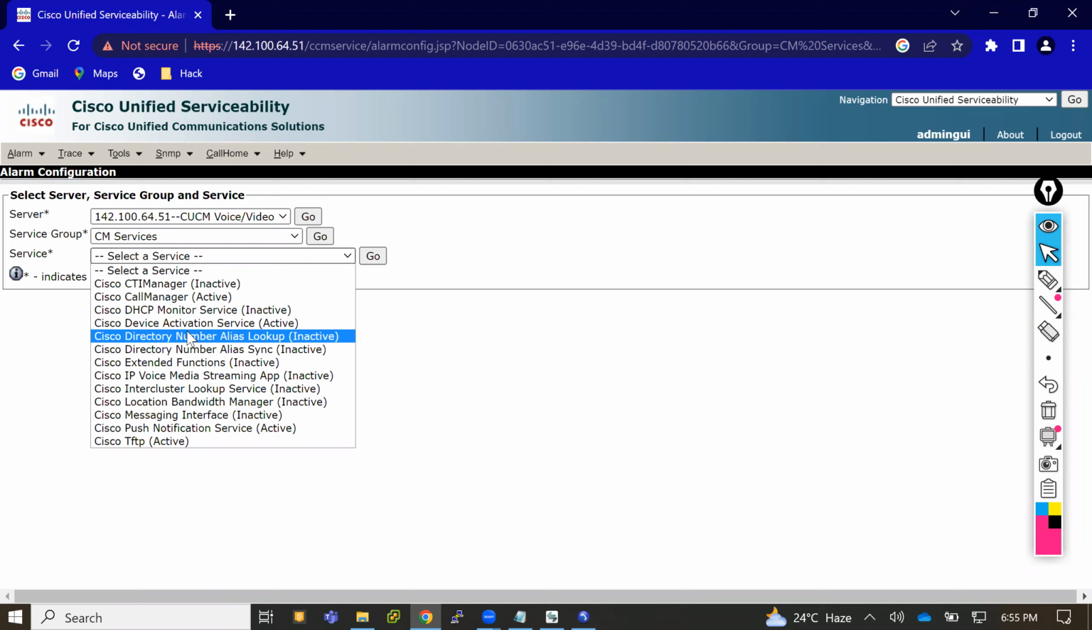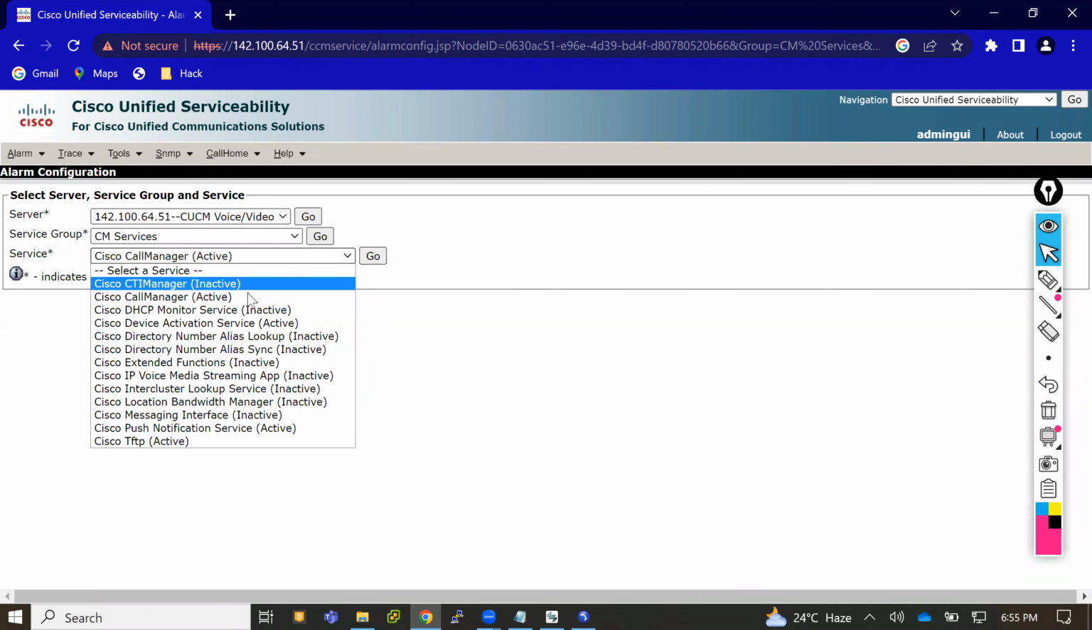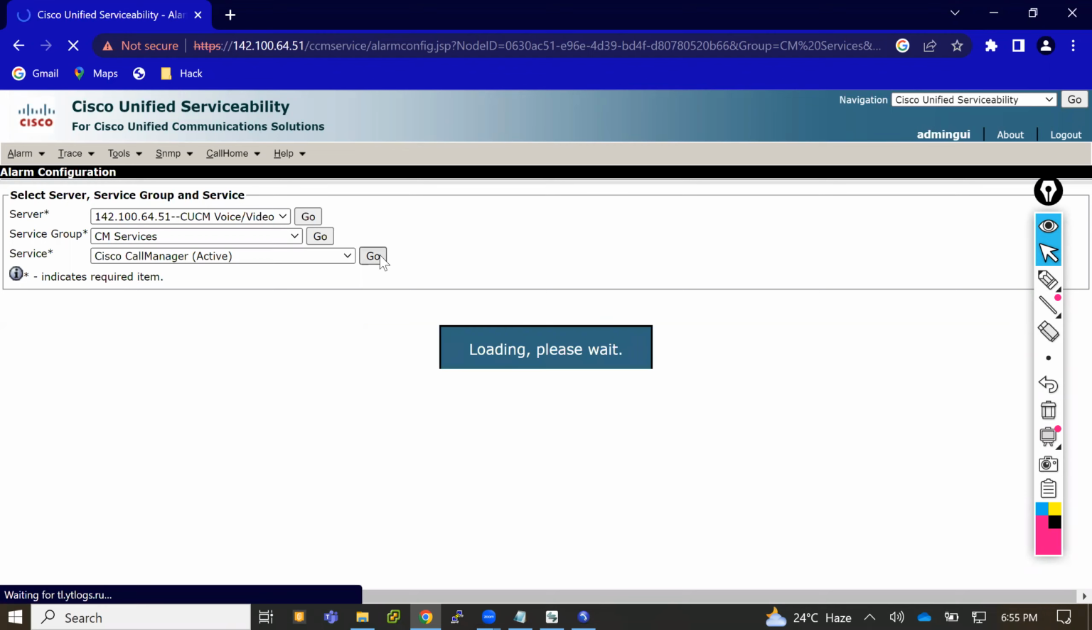I'm showing from the basics here. So I'll be selecting the Cisco Call Manager. Why is it showing active? See, the others are inactive. Can you see this? If you have activated that service, then only it shows active in the bracket. Because we have already activated the Cisco Call Manager service, it shows active. The other services we have not activated, so that's the reason it's showing inactive. So Call Manager service active, click on go.